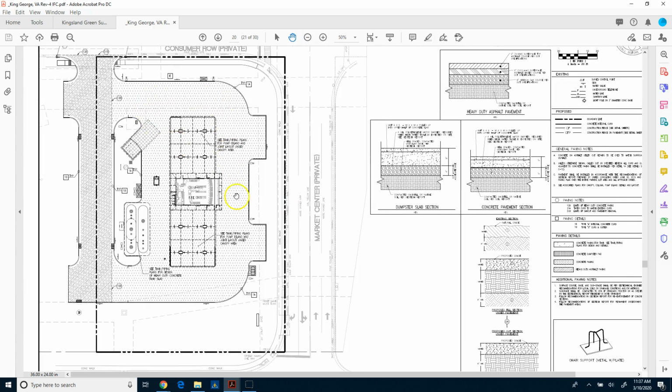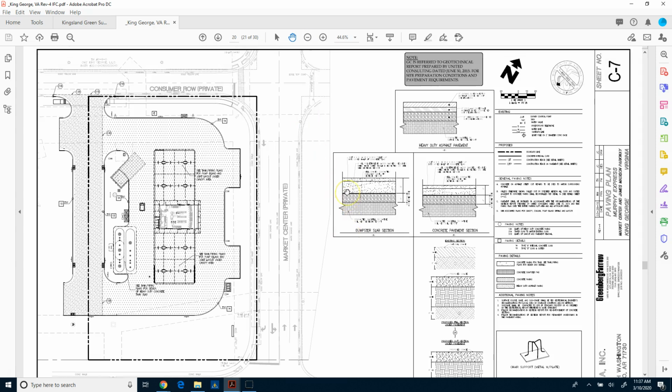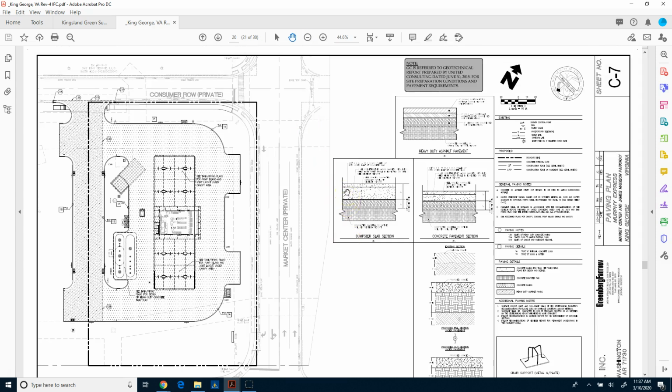but we can see here where our concrete areas are, our heavy-duty pavement, our concrete, our dumpster pad, and tank areas and stuff. So the paving plan is going to give you the details for not only the takeoff, but also the paving and compaction areas that are required for this particular project.